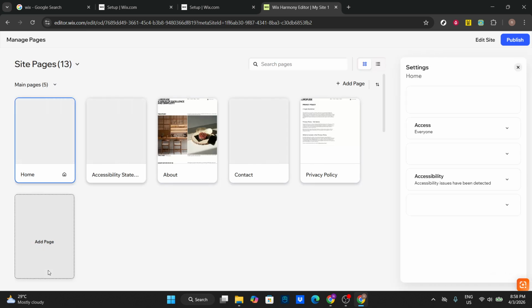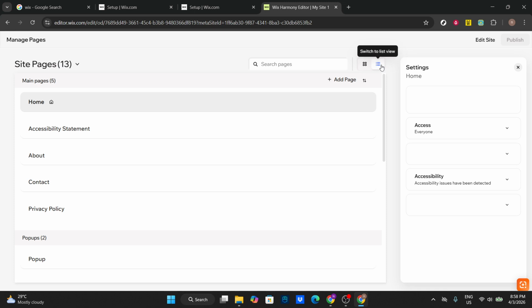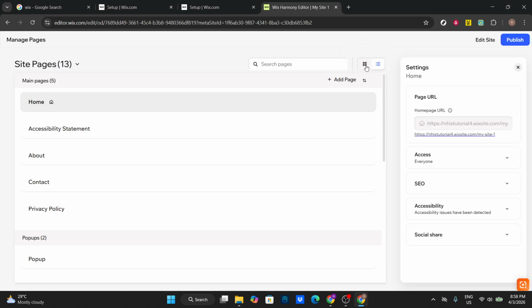In the Pages panel, you can switch between List View and Grid View. List View is great if you prefer a straightforward text-based lineup of your pages, especially useful for larger sites where names and hierarchy matter most. Grid View gives you a more visual layout, which can help when you recognize pages by thumbnails. Choose whichever view makes it easier for you to spot and manage what you need.